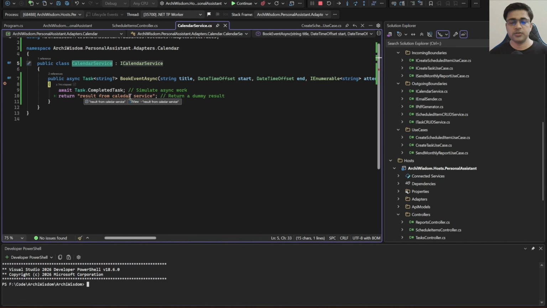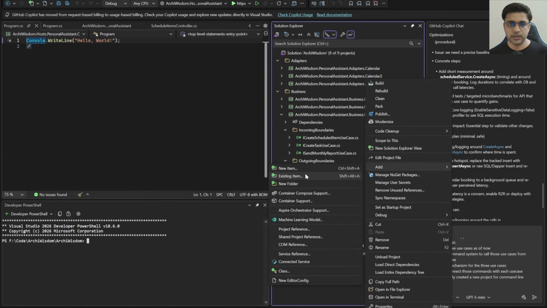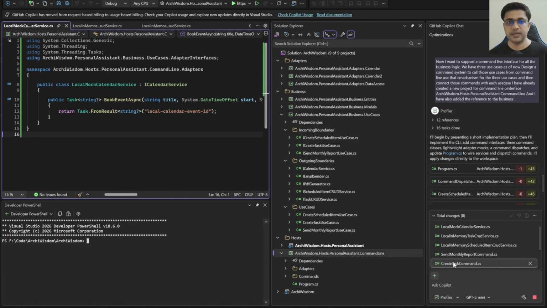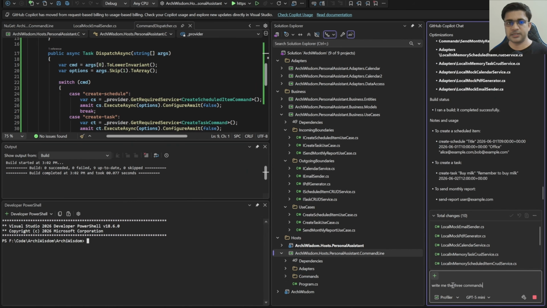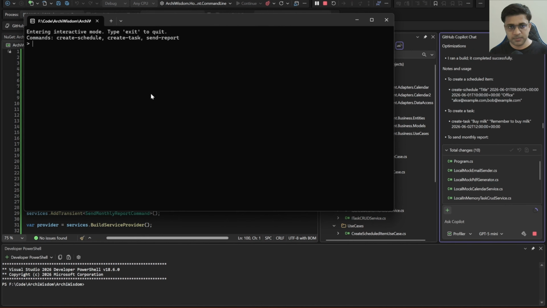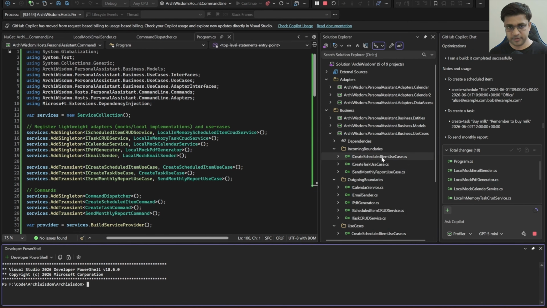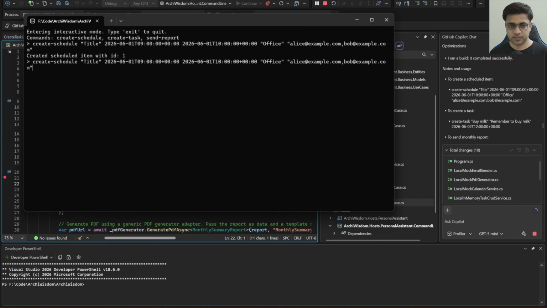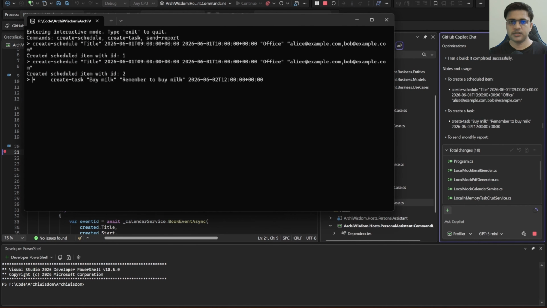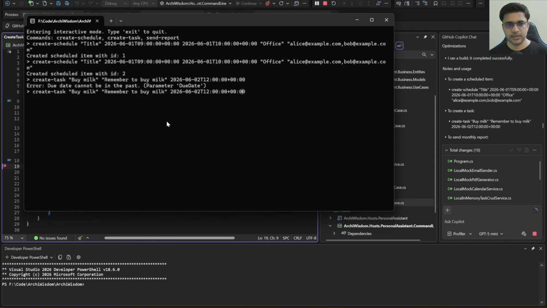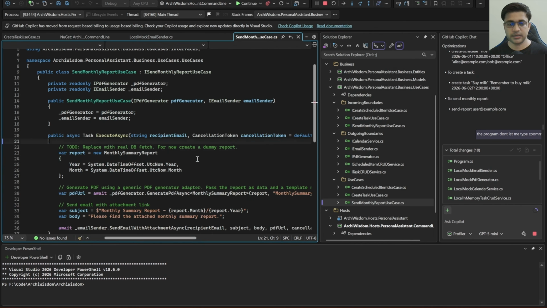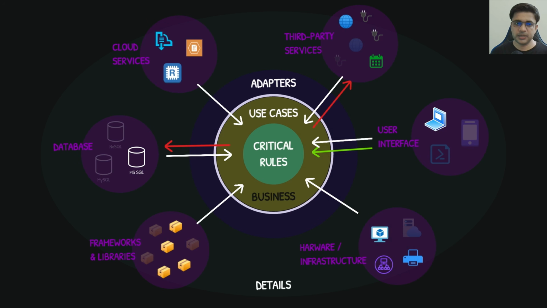Now suppose we need to add another user interface. Let's say we want to introduce a command line interface. We simply add a new layer for the command line interface, and it can be added without changing anything else. Now we can use the same business logic from the command line interface. And similarly, we can add more incoming layers such as GraphQL or SignalR. And in the same way, we can keep adding or replacing or changing all the adapters.